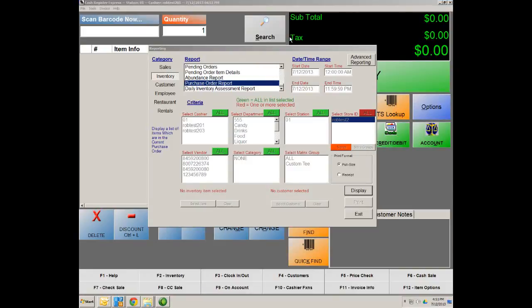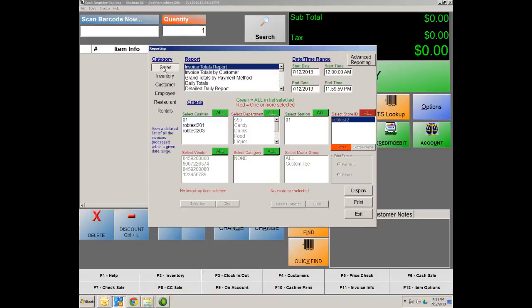Let's exit out of here. Next report I want to show you is going to be under sales. Under sales, your next important report is your detailed daily report. Now your detailed daily report closely resembles your end of day report. The only difference is that your detailed daily report does not zero your machine or settle your credit cards, which your end of day does.